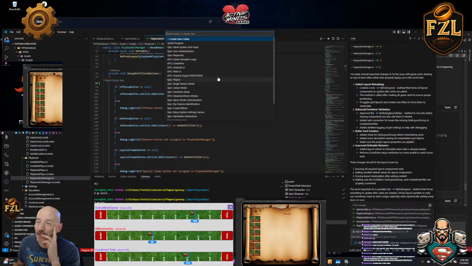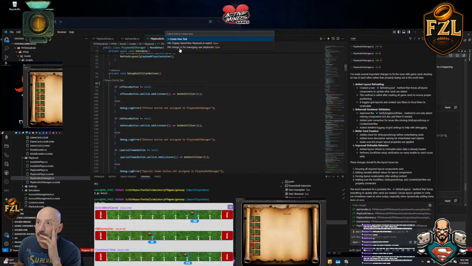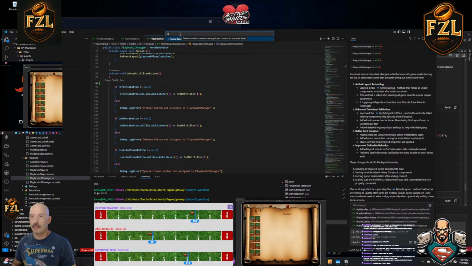All right, so we're going to add in a playbook feature. And let's see, playbook micro, service, no, UI, UX, and visualization, sure. Display game time playbook in match, I don't know what that is. Design UI for managing user playbooks. Yeah, that works. I'm doing that one. I don't even have a task for it. We're going to go task.